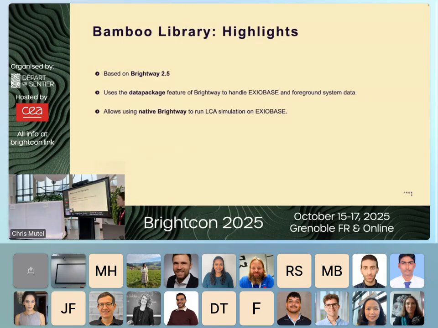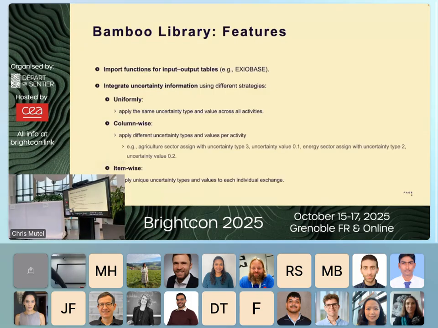So here I bring the solution. It's a library that's more generalized, also for other users who use Excel-based databases. It's based on Brightway 2.5, and it uses the data package feature of Brightway to handle the Excel-based background and foreground system data. And the last point is that it allows using native Brightway to run the LCA simulation.